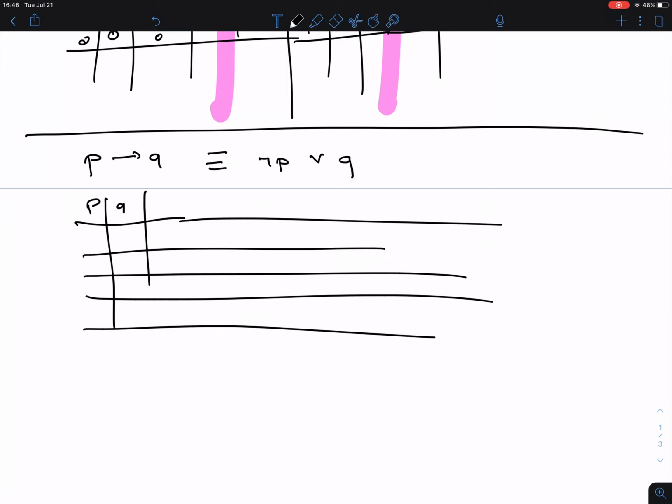So P and Q, 1 1 0 0 1 0 1 0. Okay, what do we need? P then Q. Oh, I know how to do that. It's 0 exactly when the first is true and the second is false. So exactly in this situation. So we get a 0 here and everywhere else it's 1.